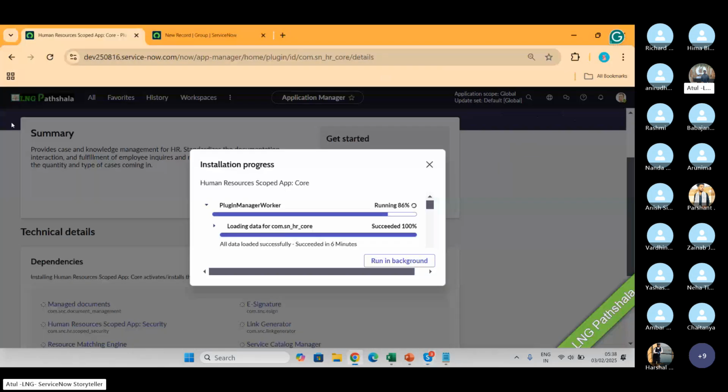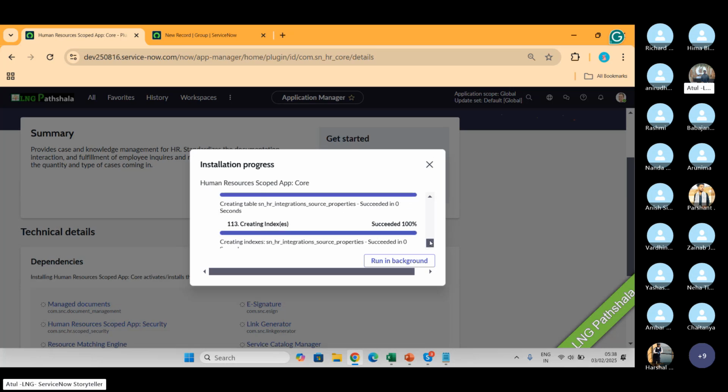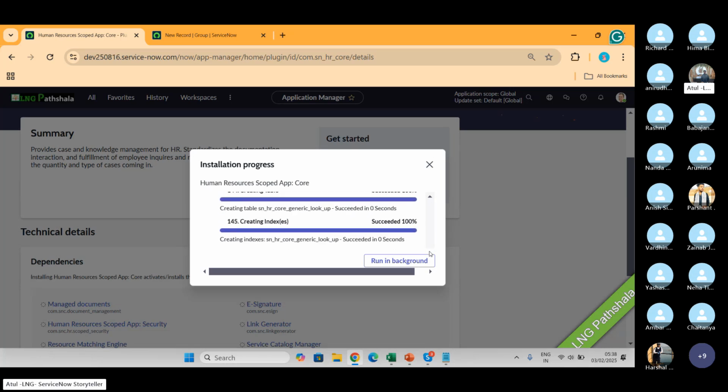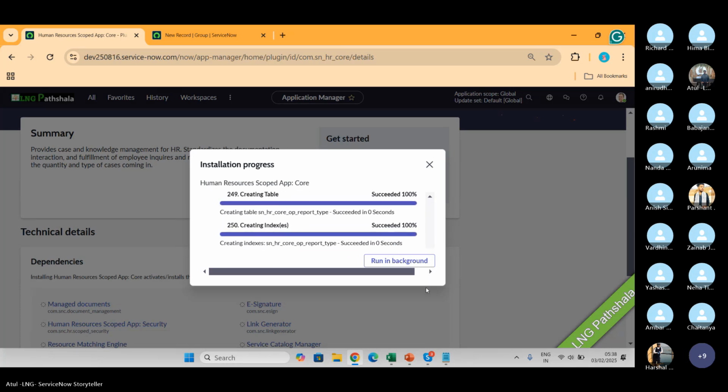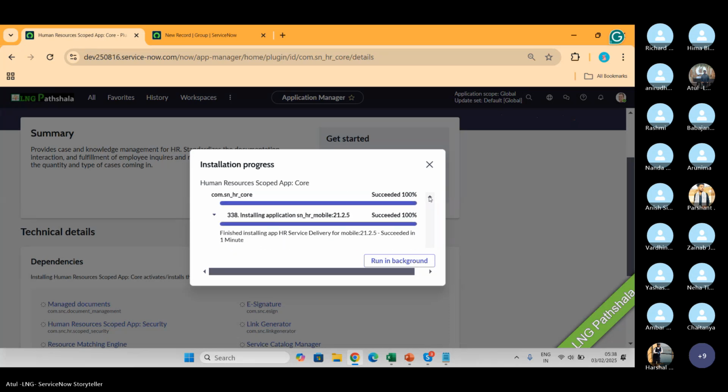So where we are on this particular part, almost done. It's still installing the plugins. See how many tables it has installed already. 135. Oh my God. See, 338 tables got installed or created in my instance.